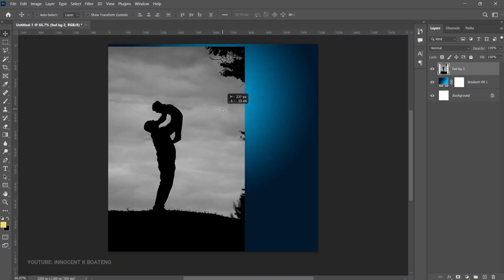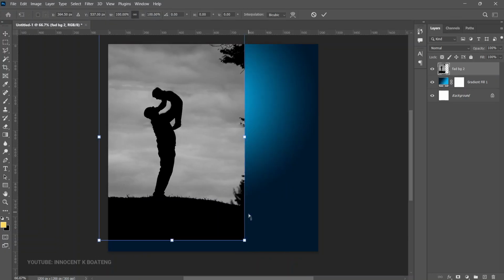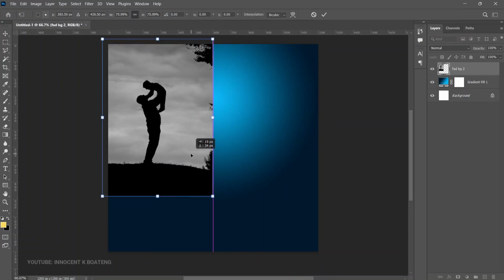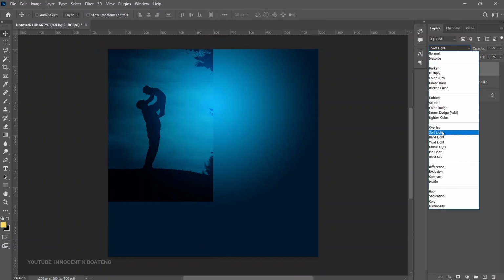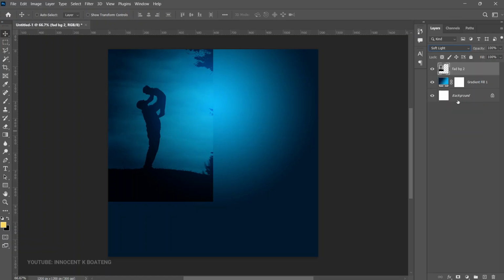That is already desaturated, so we can just position it somewhere around here, and you press Ctrl T to transform it. Now with this, you can set it to any of these blend modes, overlay, or mostly I prefer soft light because it makes it so light. Okay, and then you can add a layer mask to it.